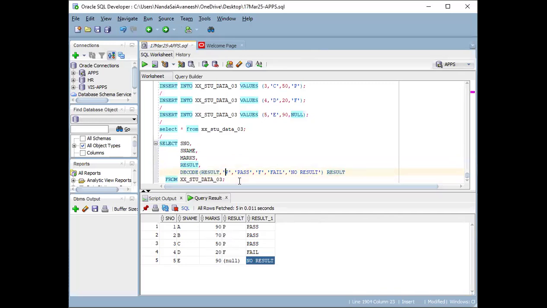Okay, based on the result expression and based on the expression and search value. So this result value is populating here. Wherever P is coming for this result K, it is giving you the pass here. Same way wherever F is coming, it is matching with the search condition and giving the fail here. And if both pass and fail are not there, then it is a null value, and it is returning the no result here.